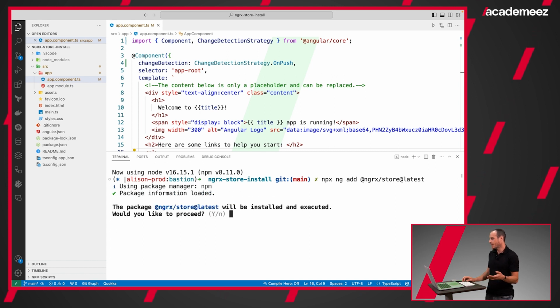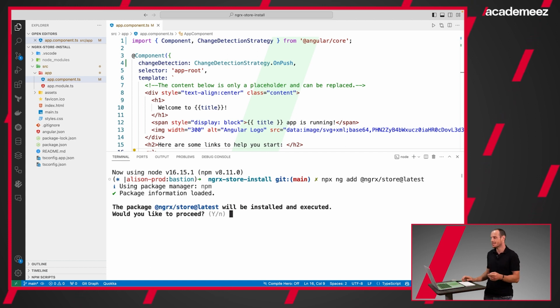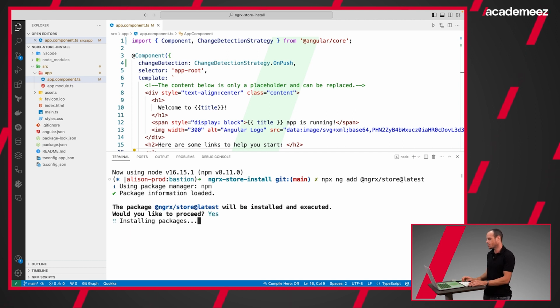Basically, what the ng-add commands are doing, they are npm installing the package that we stated, NGRX store, plus if certain Angular files need to be changed, like for example, the NGRX store module needs to be added, files will be changed in your Angular application to add the necessary modules. So would we like to proceed with the installation? Answer yes, and let's see the changes.